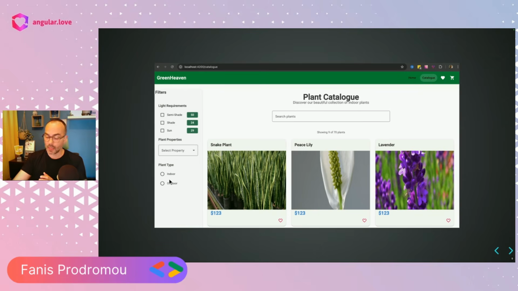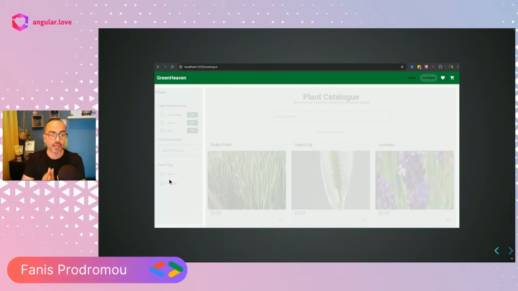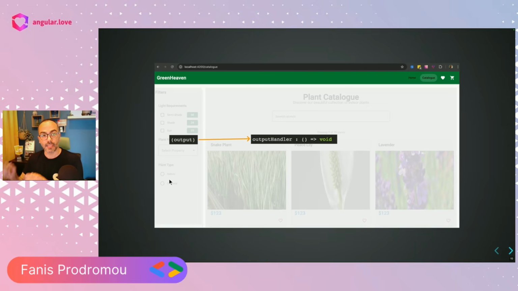What I would like to do now is establish communication between the left side, which is the filters part, and the right side, where we have the results. How can we do that? Well, one option is to have an output event from the filters component, and then an event handler on the results component.